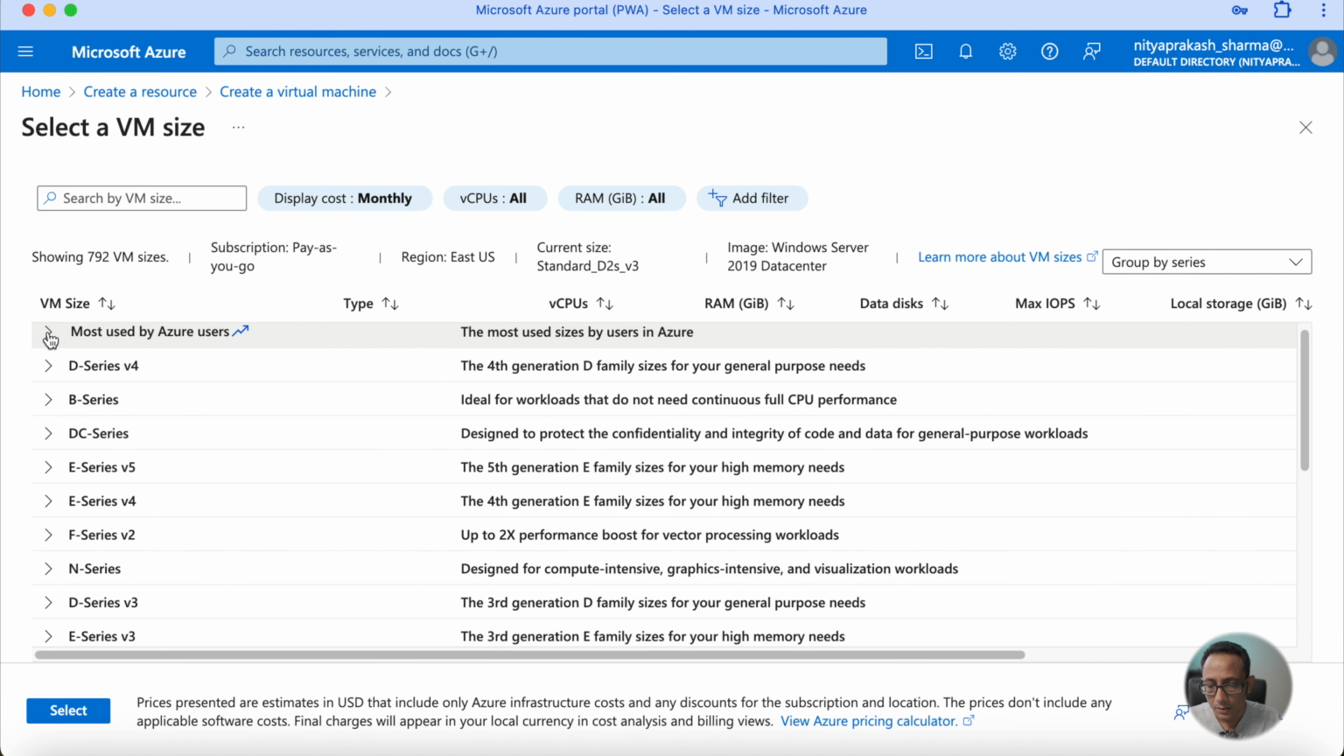Regarding licensing cost, if you already have a license for that operating system, you can use that licensing. In that case, you will have savings.